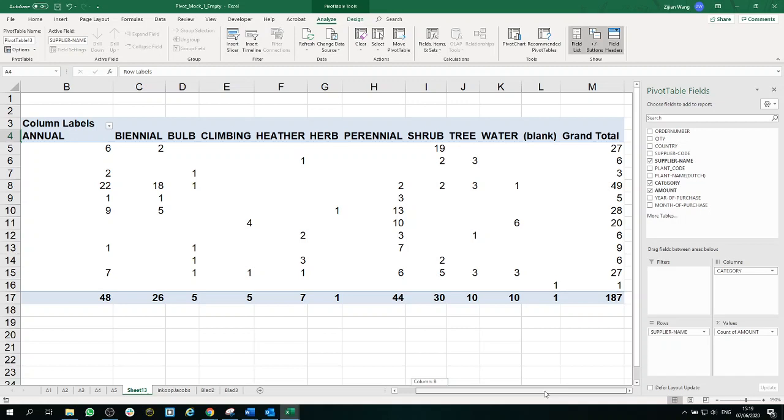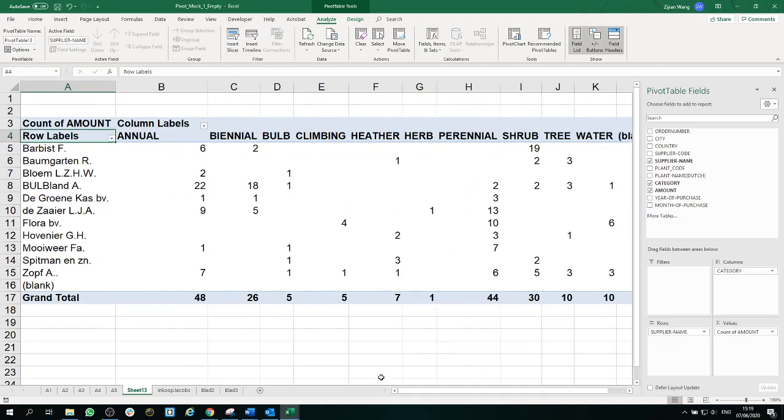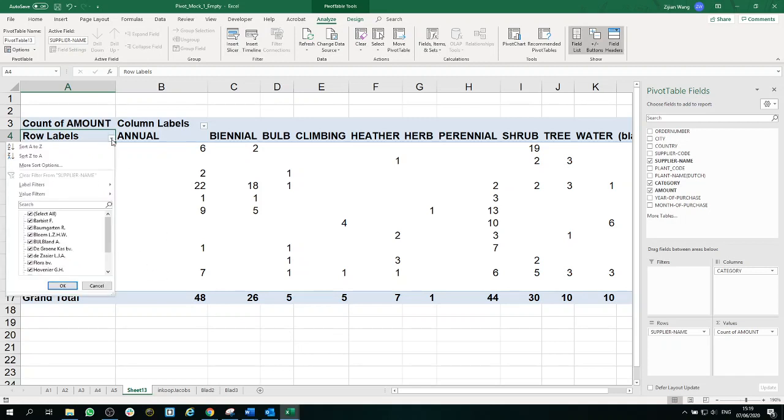So this one is quite realistic, and in this case the Jacobs want to know the top 3 of these suppliers. So not all of them, but top 3. So let's see where we can define the top 3.